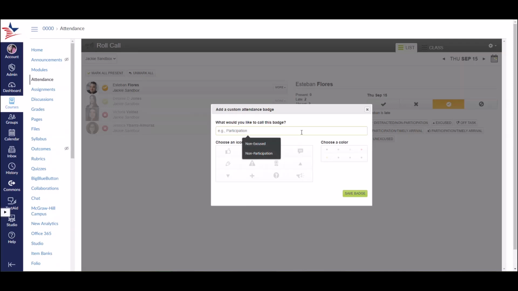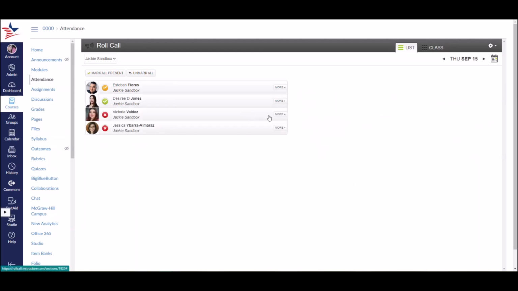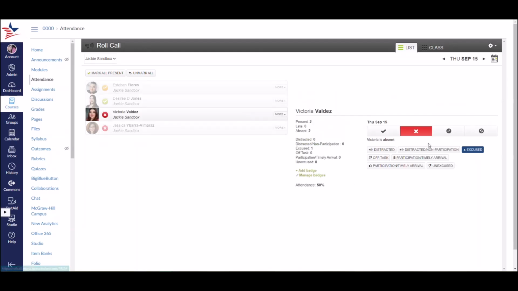And let's say I want to add something specific. I can title it what I like. I can come down here and select an icon for that, and even choose a color that I want to associate that with. When I'm done, I can save that badge. Once I've saved it, it's going to be available for any student in my course.